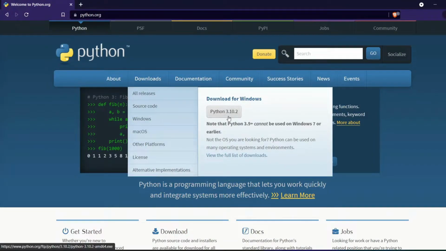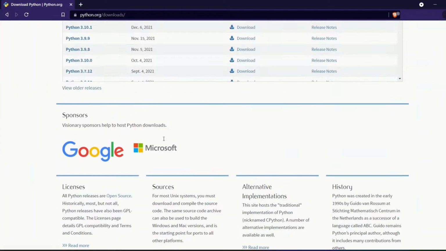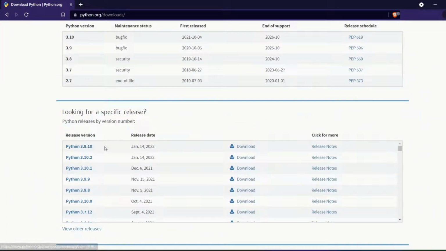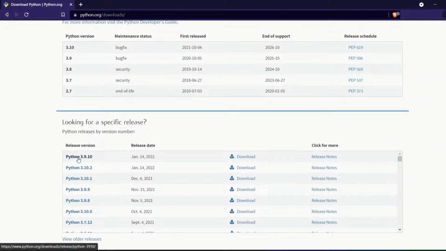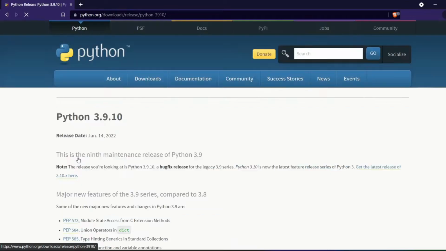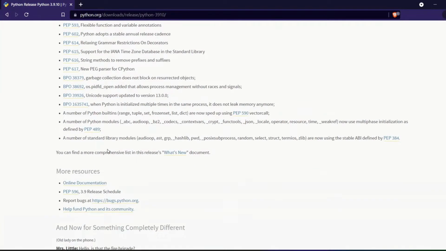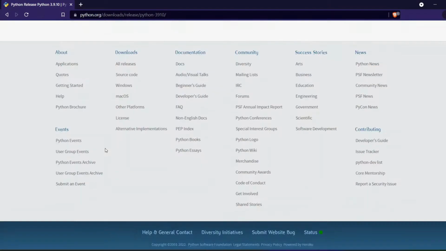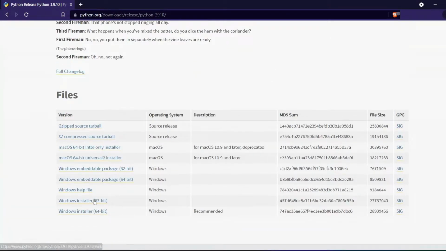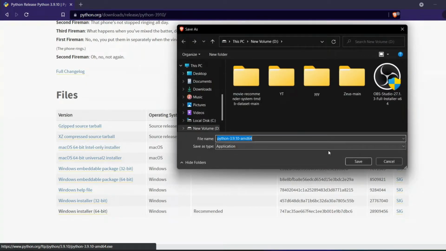You can just download the latest version, or you can go into all releases and download a previously released specific version. In this case, I will be downloading 3.9, which is a stable build, and 3.10 is also a stable build. I'll just go and download the Windows installer 64-bit. You can do the same for 3.10 also.